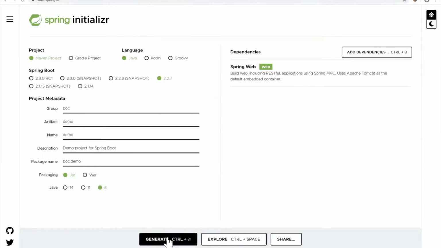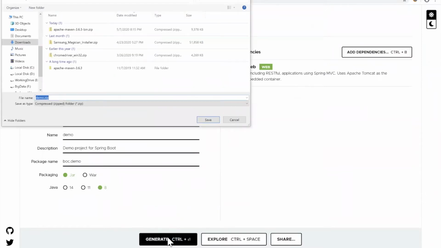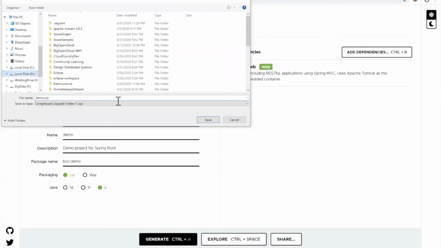And click generate. You see that a file demo.zip will be downloaded. Let me put that into my D drive. Okay.